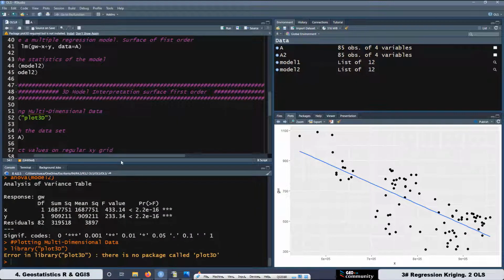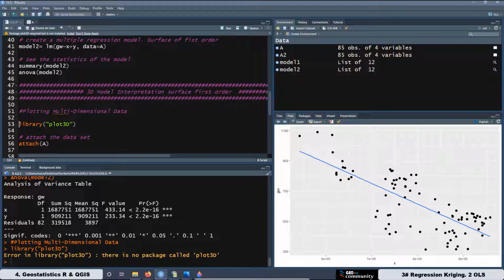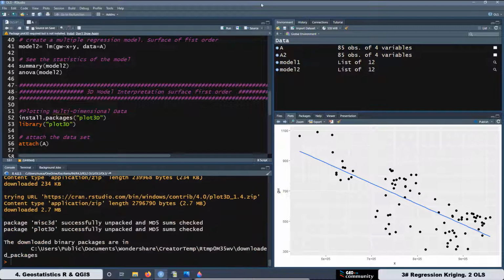First of all, we are going to load this library. As you can see, it's not installed. Then we have to install the library. Let me put this one here. Then I'm going to install the package, but I'm going to cut the video because it is going to take time. Copy. Then when it is installed, I'm going to restart the video again. Then run the library again.